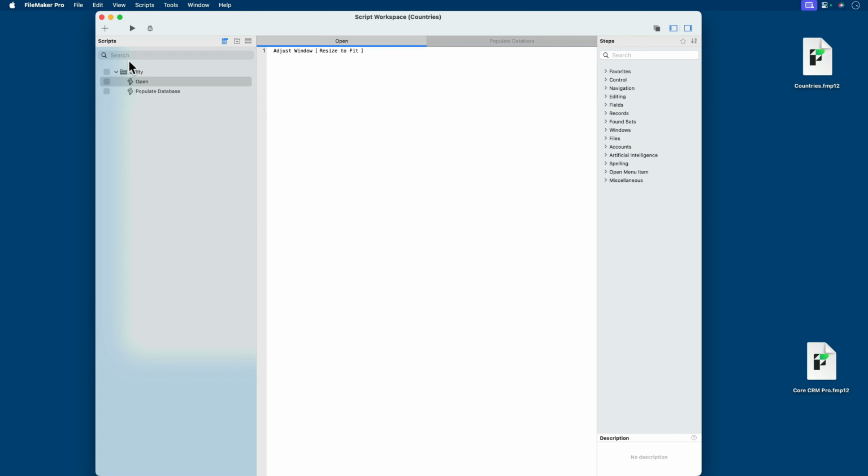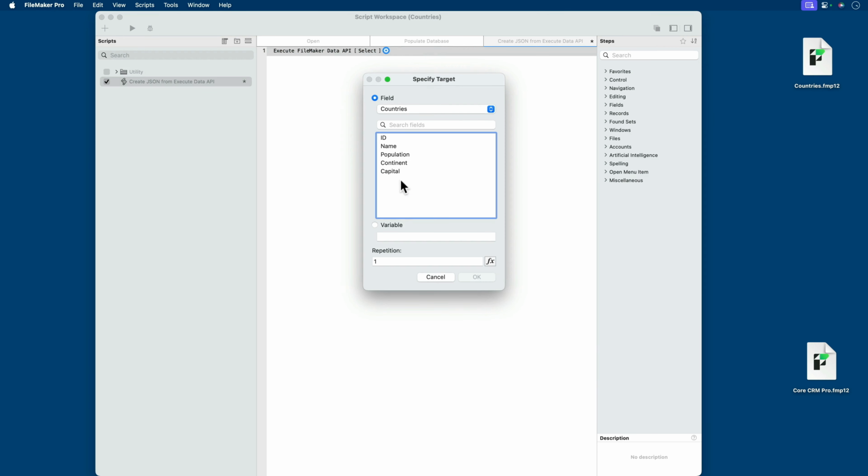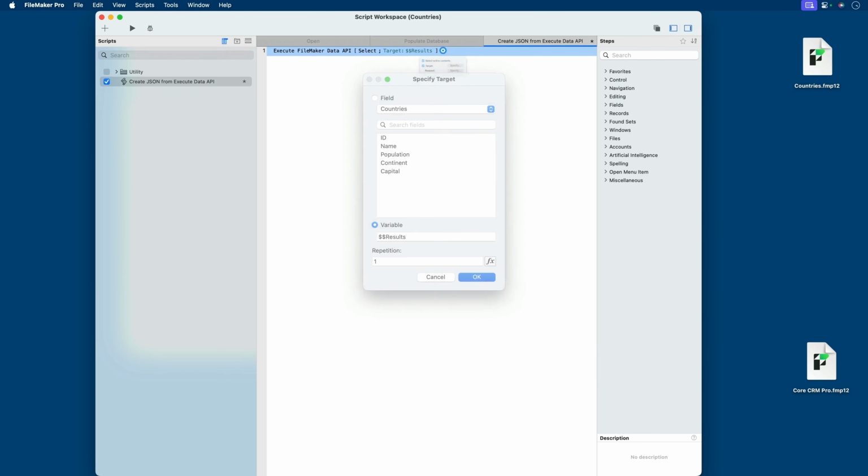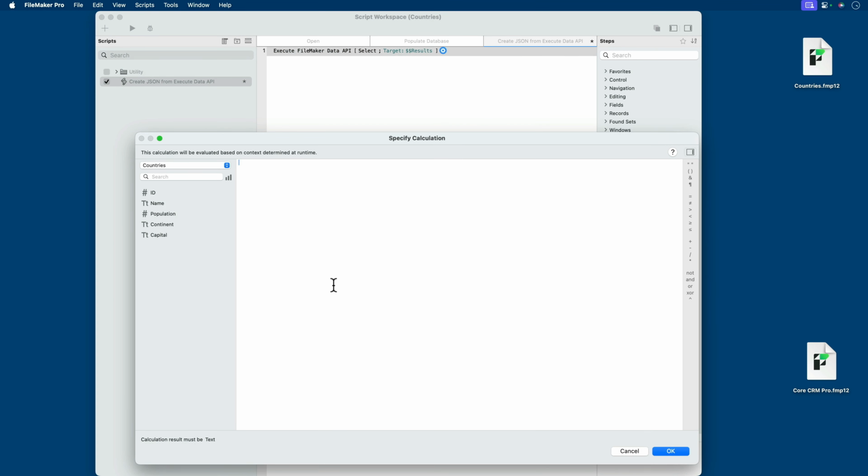I'm going to go into ScriptMaker here and we will look at a brand new script. I'll call it Create JSON from Execute Data API. Single script step, Execute FileMaker Data API. Just 2 options, the target, which we will list here as results, $results, and then the request. Now, in order to see all the different options you have in making this request, I highly recommend you go to the help file for this particular script step. But for now, I'll just keep it as simple as possible by including everything on this one layout.